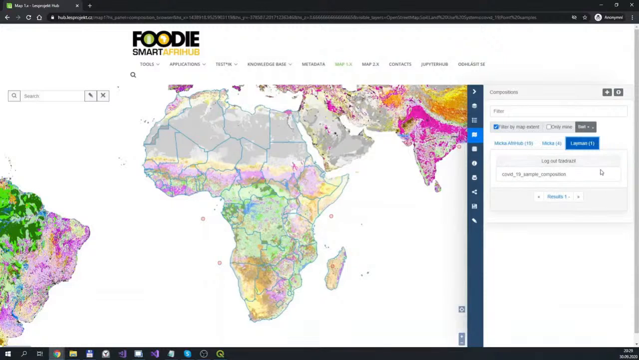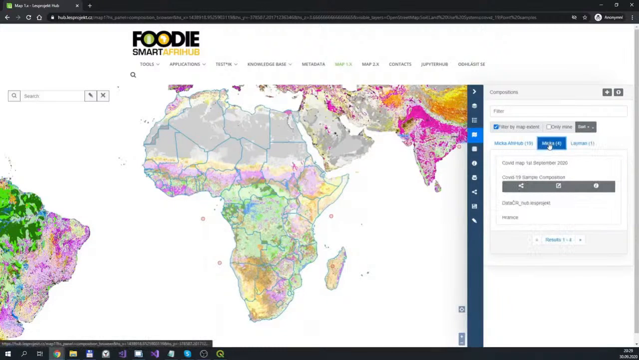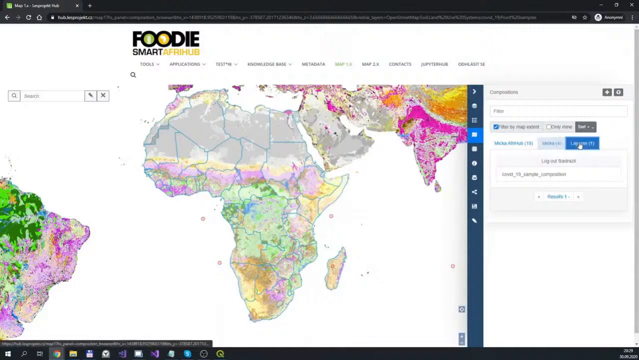So this is the composition itself. This is the metadata about it. But when you want to open it in this map application, it doesn't matter whether you do it from the metadata catalog or from Layman catalog. The result is the same.